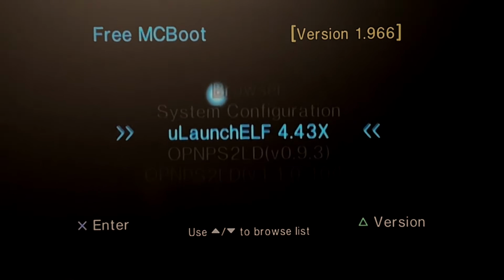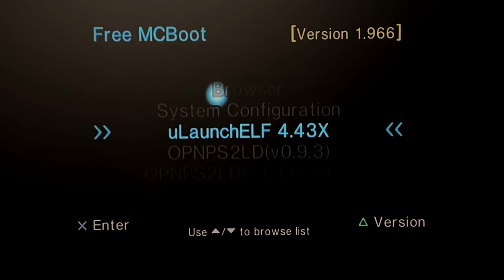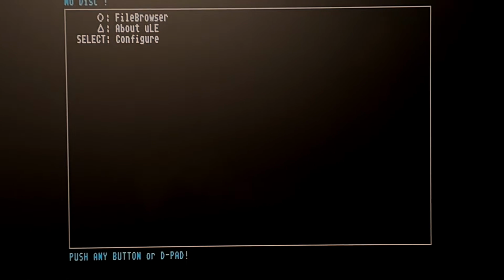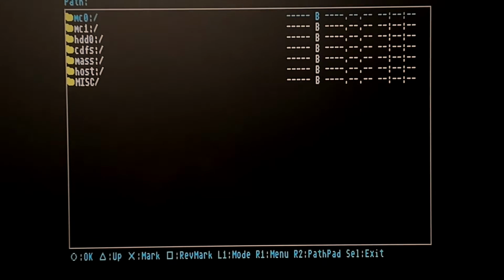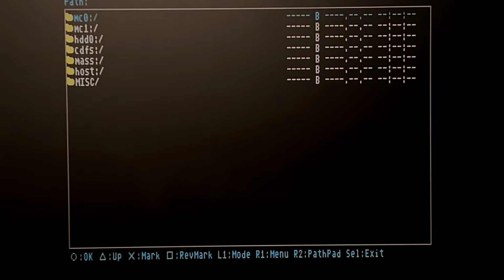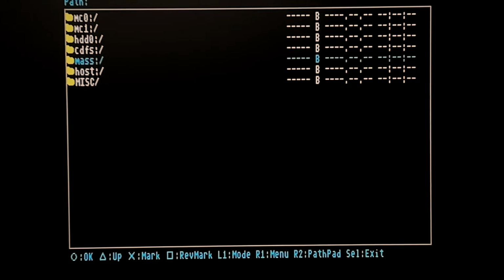From the main menu, navigate down to ULaunch ELF and open it up with the X button. You are now in the file browser of your PS2. Press the circle button to open the file browser. The two key folders in this root menu will be the MC0 folder and the MAS folder. These folders are your slot A memory card and your USB drive respectively.